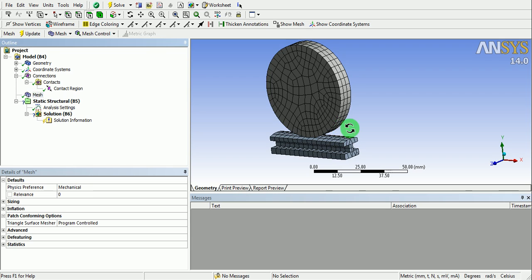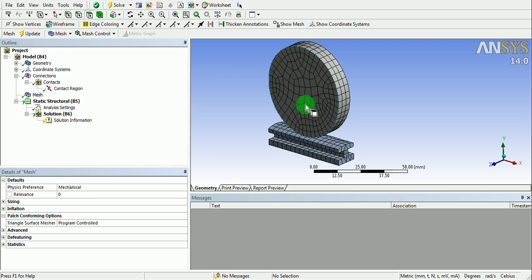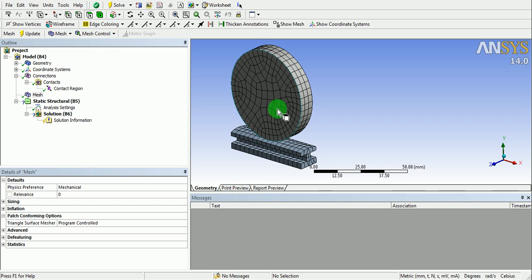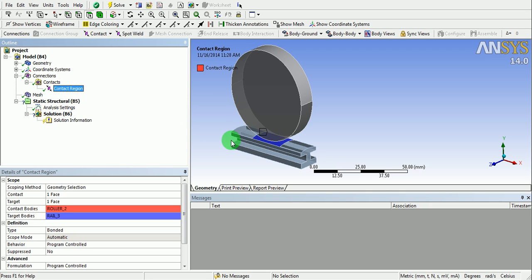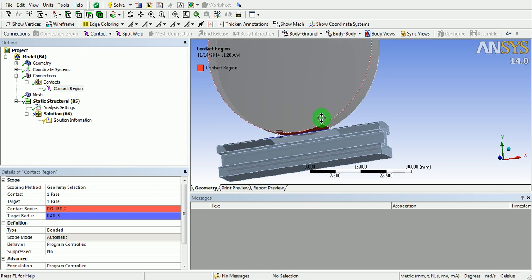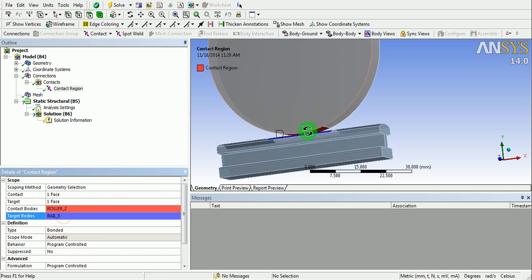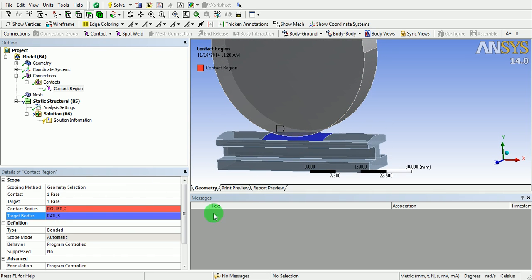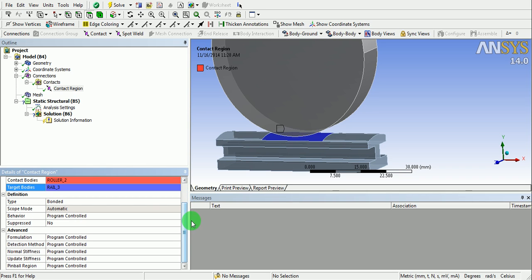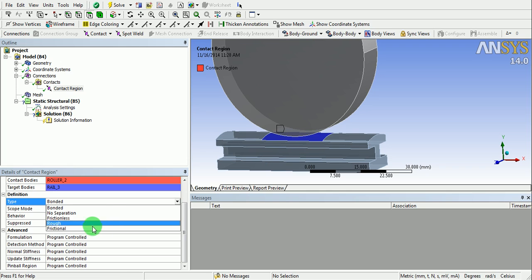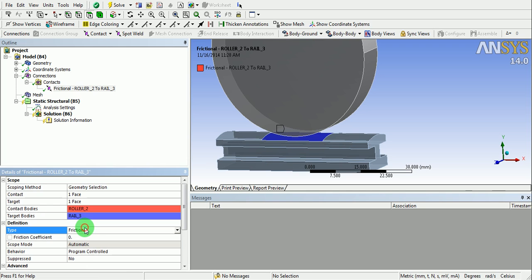Once the model is meshed, it is the time to define the proper contact. Pick on the contact region. It has taken the contact region between two bodies. The contacting body is the roller, which is highlighted in red color, and the target body is the rail, highlighted in blue color. Here it should be a frictional contact because there exists a friction when they are interfering or when the contact is interfacing.